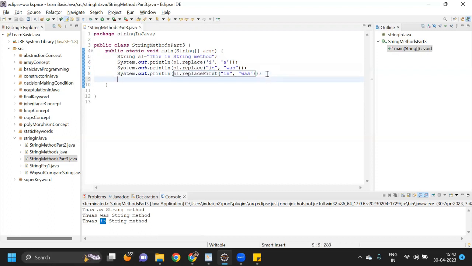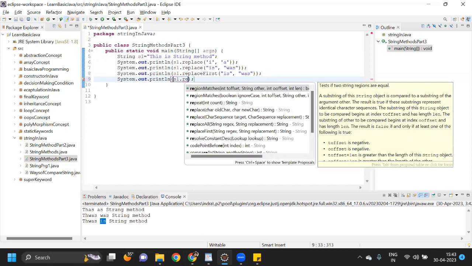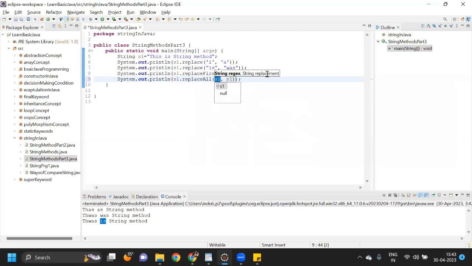Now the last one is replaceAll. Sorry, System.out.println s1 dot, now we can call the replaceAll method. Let's say I want to replace again "is" to "was".